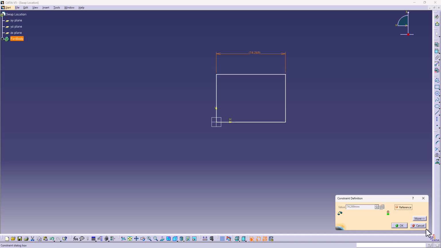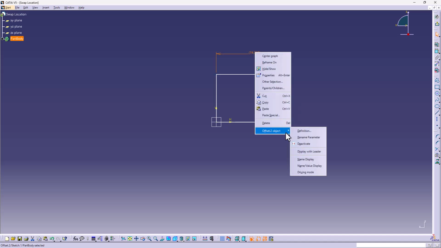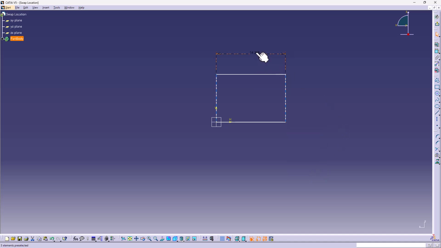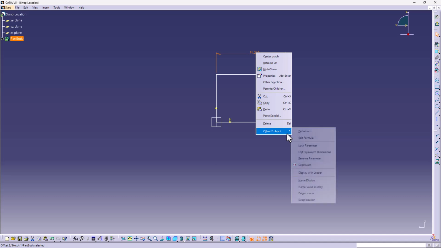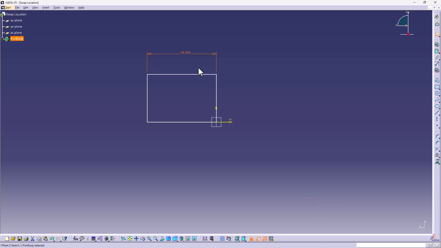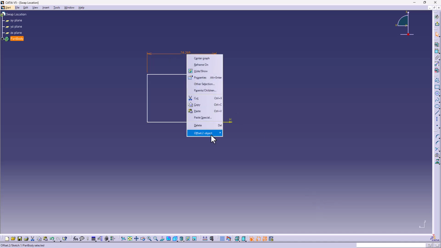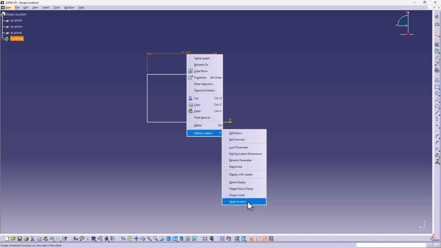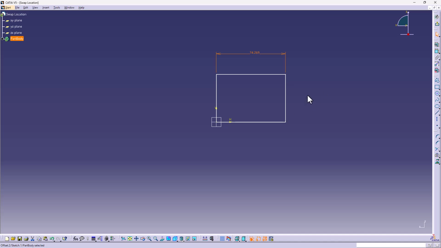If it is driven, I can double click on this or modify it there, or I can right click on it, go to whatever the name of it is object, and then set it back to driving mode. Now, another option that you have is to right click, go to whatever the name of it is object, and then choose swap location. Swap location will flip it, so it's now to the left side instead of the right side. This is only available for an offset dimension. Other dimensions, like an angle, won't necessarily have that same ability to swap the dimension. But we'll be able to switch between driven and driving.